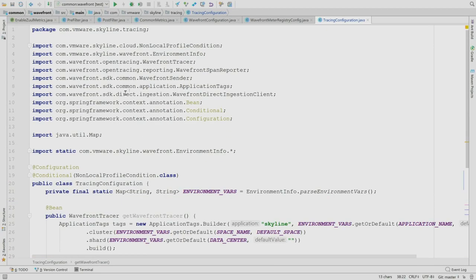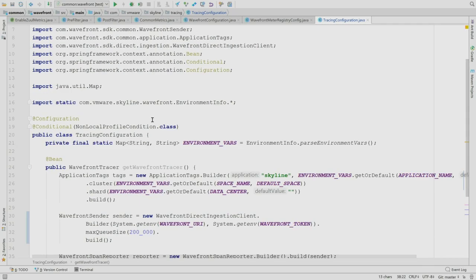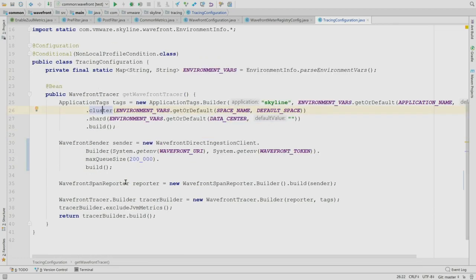And we use the Wavefront SDK and OpenTracing for that. So we spin up our application. Once again, we use our space to define the cluster, which determines our environment, and the shard comes with our data center. So these are predefined tags you can use in Wavefront. For the trace itself, we exclude the JVM metrics because there would be an overlap, and there is no need to collect the same data again and send it twice. So this is why we exclude the JVM metrics, and that's it.